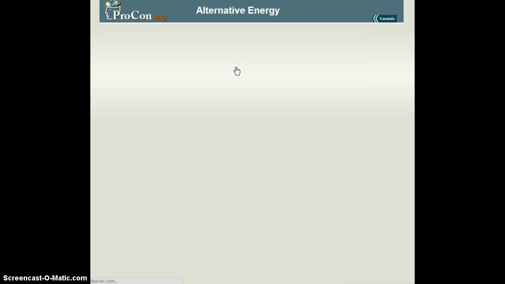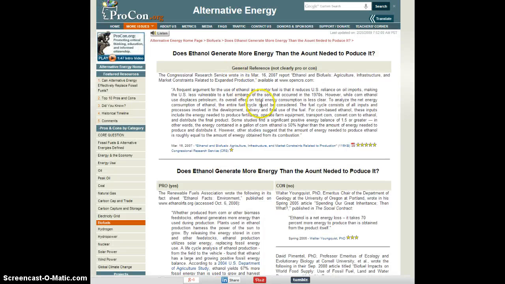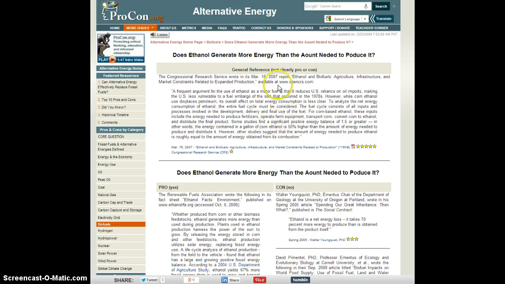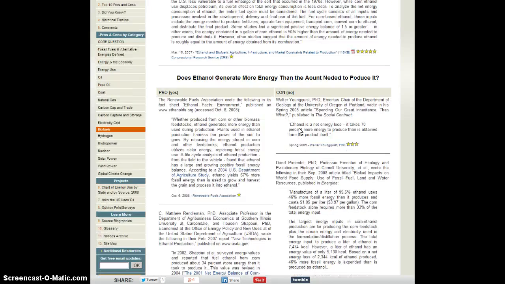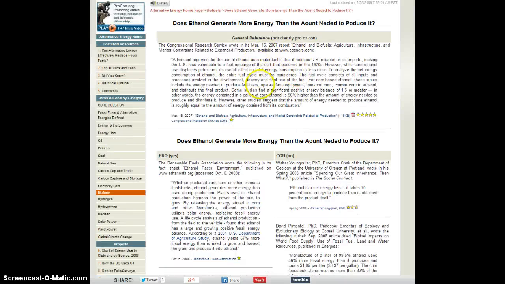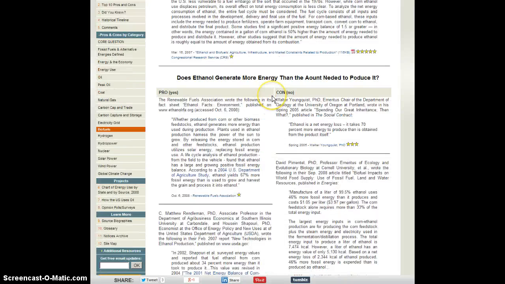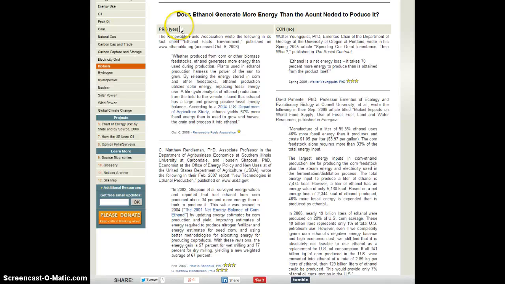Then you want to click on it, of course, and you will see that you have some general information about the topic. This is non-biased information. It doesn't pick a side. However, you do need to pick a side, so after you've read a little bit more about the information at the top, you can scroll down and you'll notice that there is a pro side. Yes, they agree. Ethanol does generate more energy than the amount needed to produce it. And there's a con side.